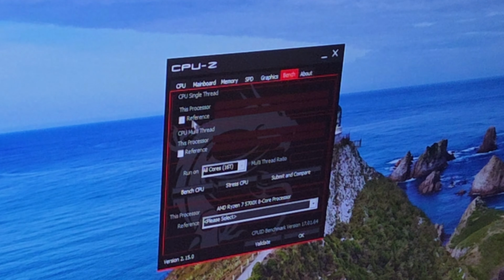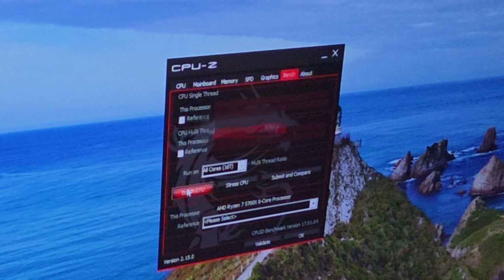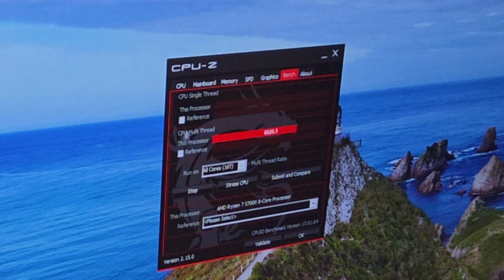Let's do single thread bench. I think that's what it will do. Or I don't know, let's try. Oh, it's doing multi-thread. Maybe I need to change all cores. It's doing single thread as well.